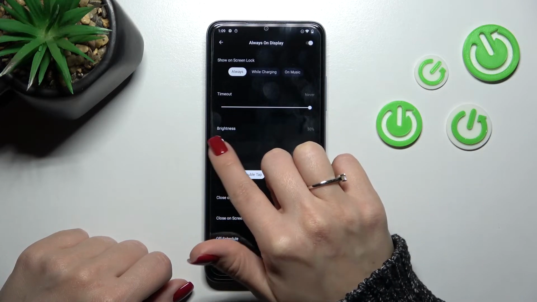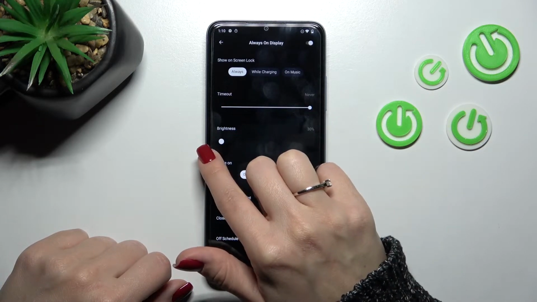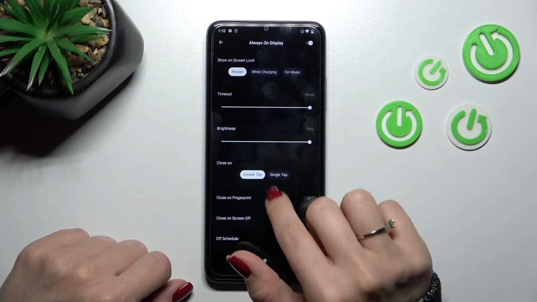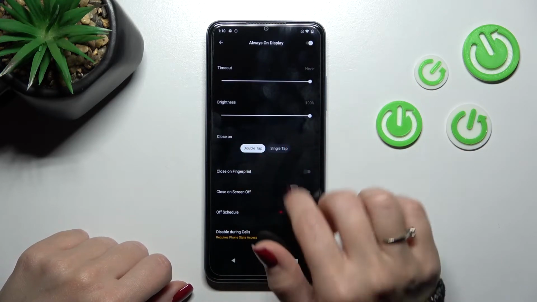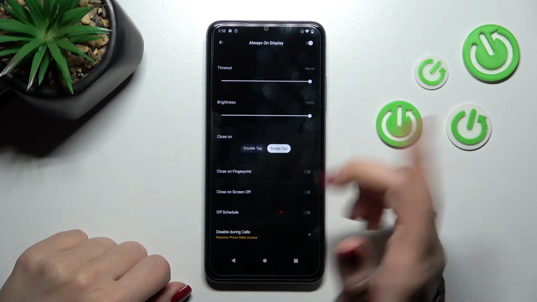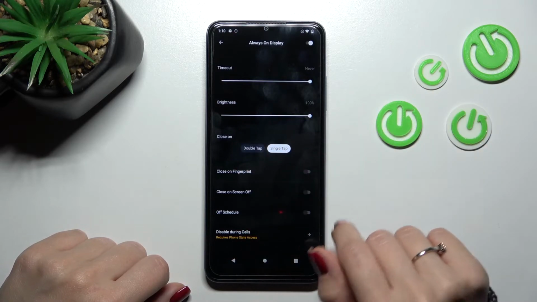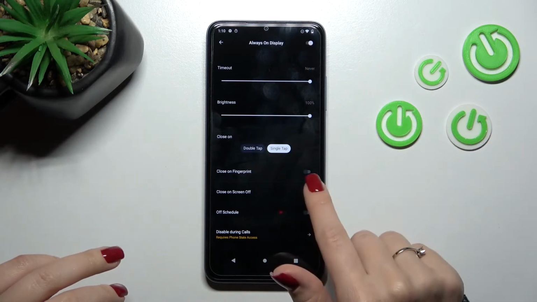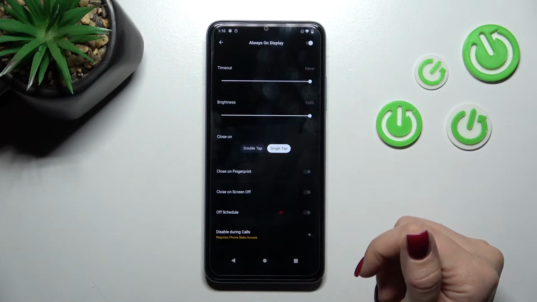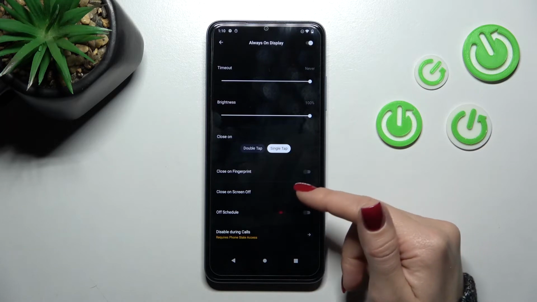If you want to change the brightness level, we can decrease or increase it. Also here we can close the AOD with a double or single tap on the lock screen. Here, if you use the fingerprint unlock method, you can also close the AOD with the fingerprint or on screen off.